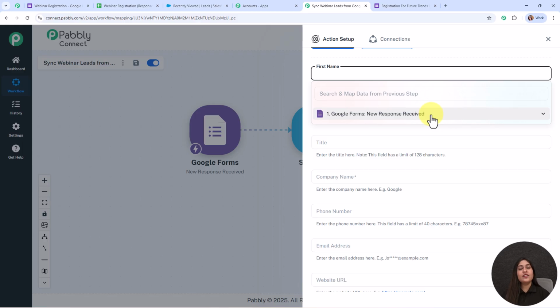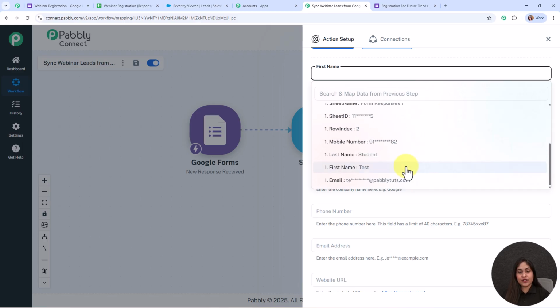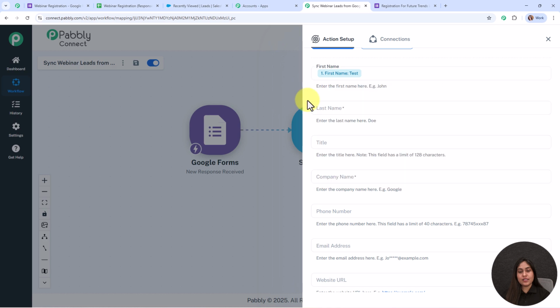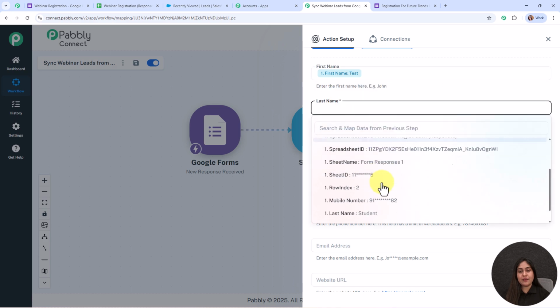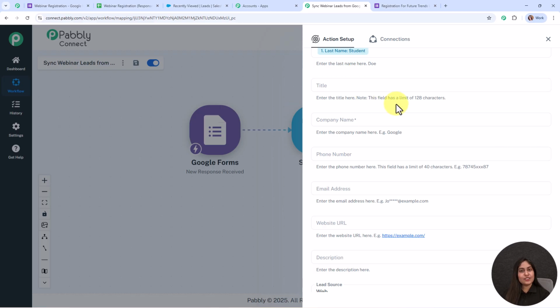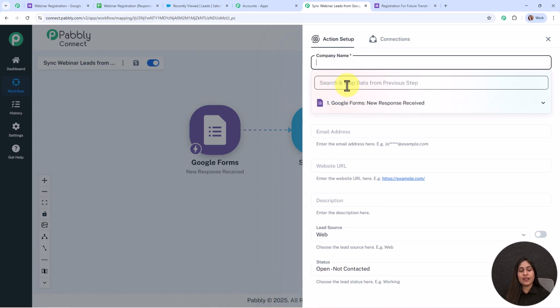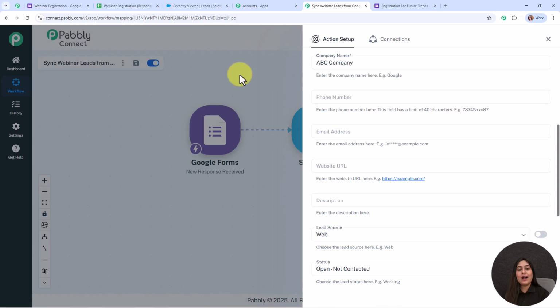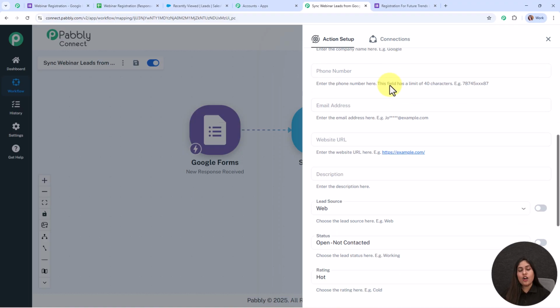So here for the first name, we are going to map the first name of our lead. So this is the first name. Here for the last name, we are going to map the last name. Moving forward, here this title is not a required field, so we are going to leave it blank. Here for the company name, I'm going to enter my own company name, that is ABC Company for now. And here I've entered this text manually because here this text is going to remain the same for all the new leads. Alright, let's move forward.